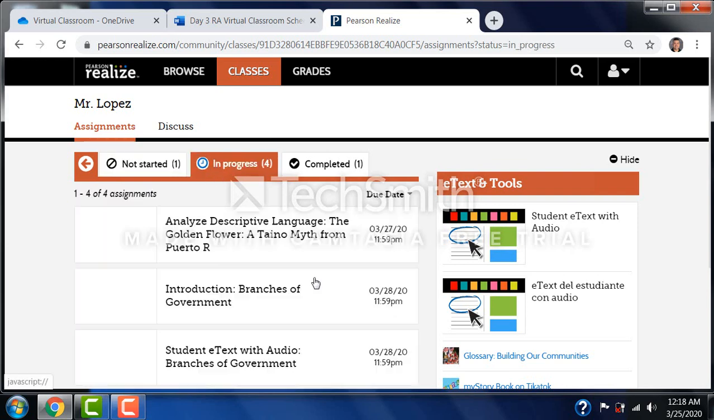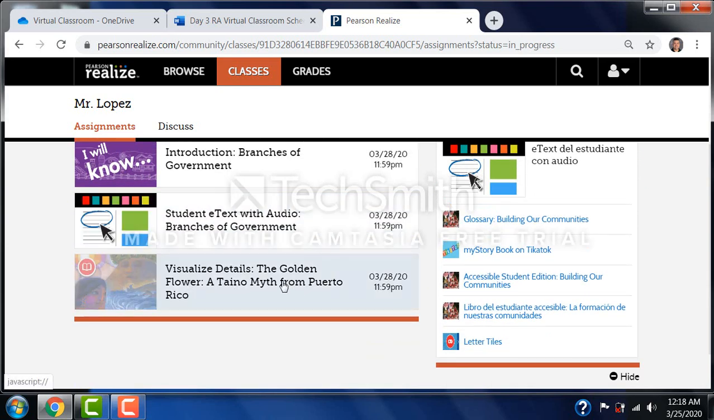And the reason this one's in progress is because I clicked on it, and this is the one you will be working today. The visualize details. Click on that one, you open it up, and it's pretty neat. It's very, very interactive, and I really like it a lot, and I hope you do too.